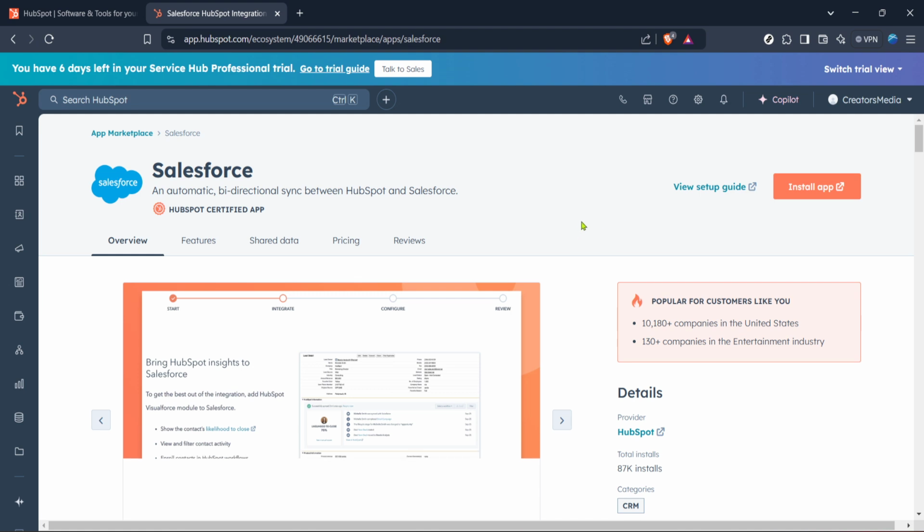The integration should now be complete, allowing HubSpot and Salesforce to communicate seamlessly, aligning your sales and marketing data for better efficiency. Keep an eye on the integration settings in both HubSpot and Salesforce to customize the details or troubleshoot if needed. Thank you for following along with this tutorial on integrating HubSpot with Salesforce.